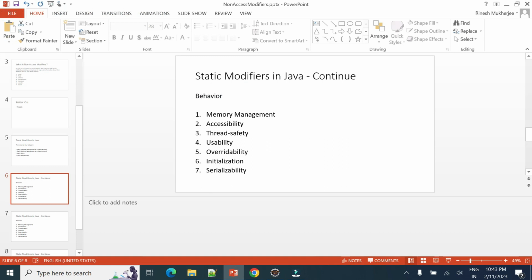Next is the accessibility that I already mentioned. We can access the static class by using a static method or variable using the class itself. Now, thread safety: the static variable is not thread safe. So if we access the same variable from multiple threads, why is it so? First we need to know the memory management of that.